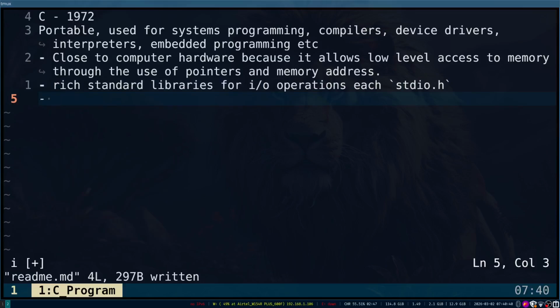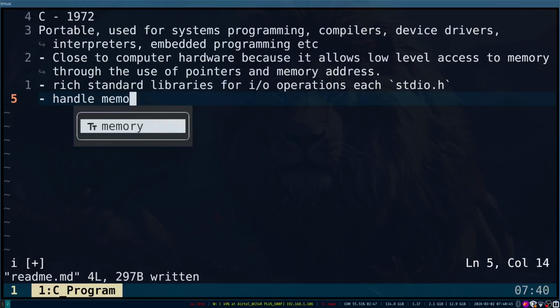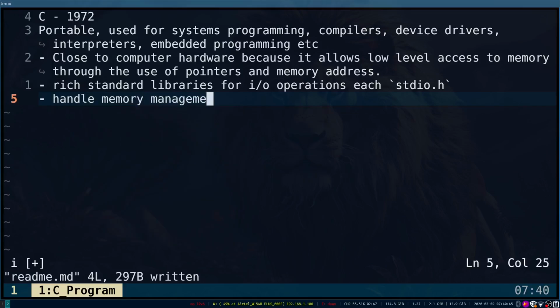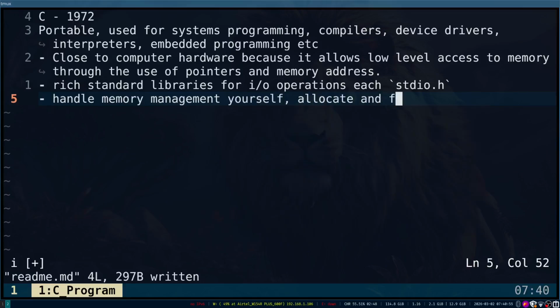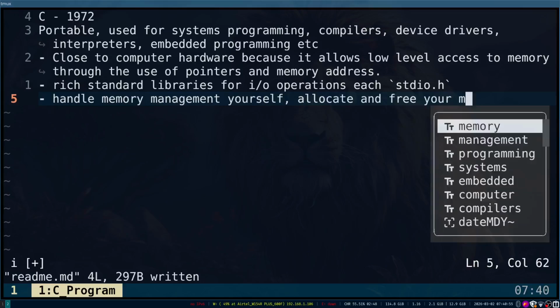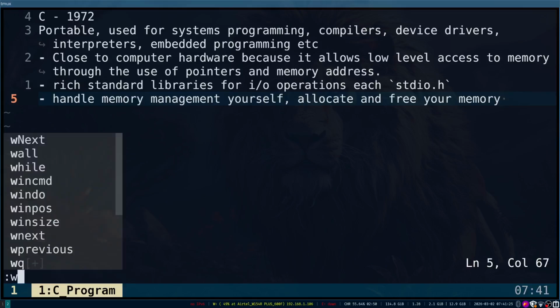Another important point about C is that you handle memory management yourself. That is, you allocate and free your memory, unlike many other languages where it is done by the programming language. In C, you have to allocate and free your memory by yourself by using malloc or calloc, and at the end of the process you use the free function. So let me save this.